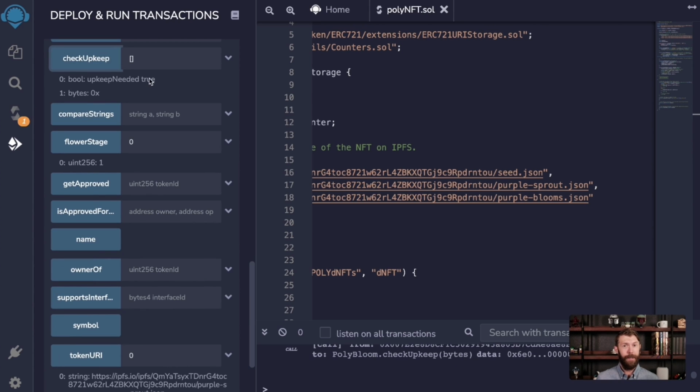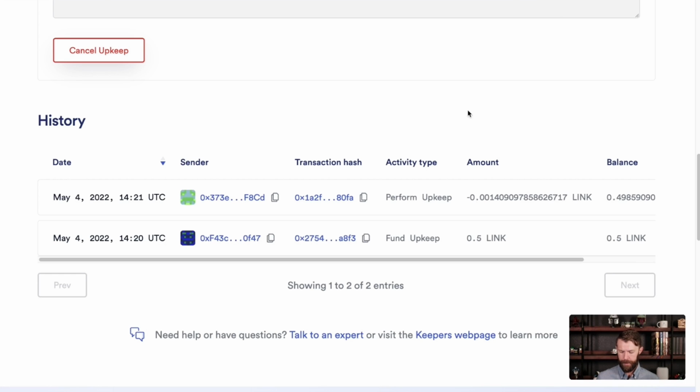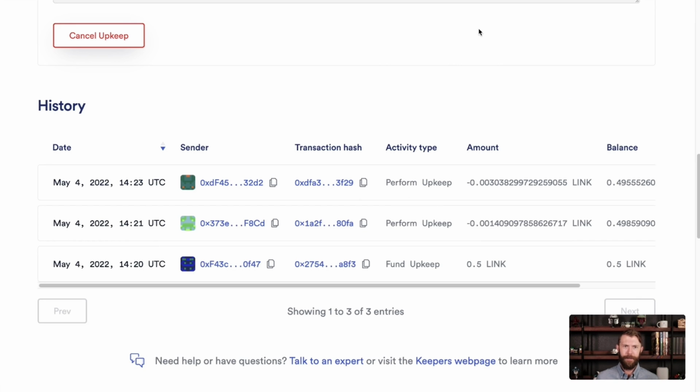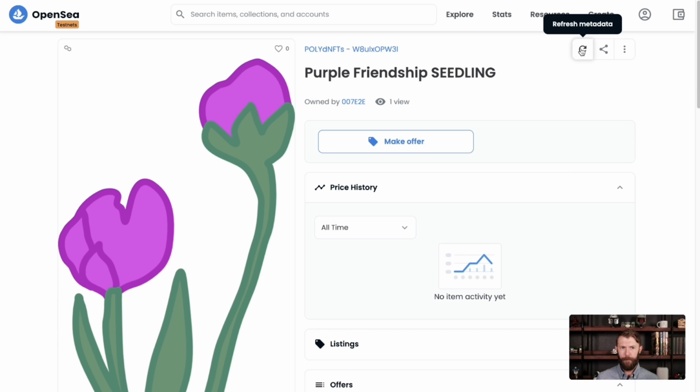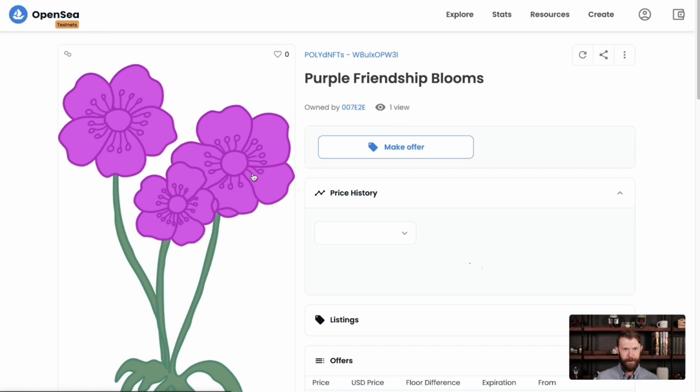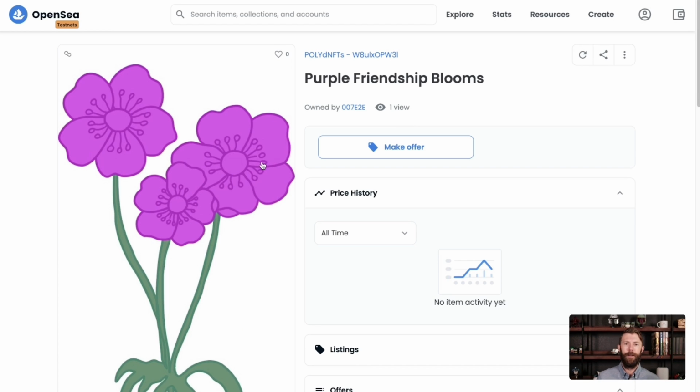Let's take a look and see if it's been 30 seconds yet. Okay, we're gonna need to upkeep again. Pretty soon, we should see another perform upkeep from our keeper. There it is. So at this point, we should see if we request a refresh of this metadata, we should see on OpenSea that our NFT is now a full set of blooms. Let's cross our fingers and boom, there it is. Same NFT, three different stages of growth.